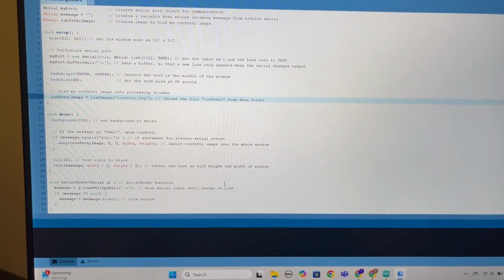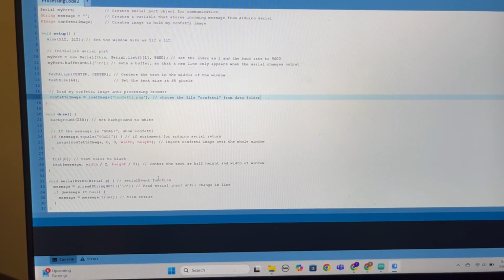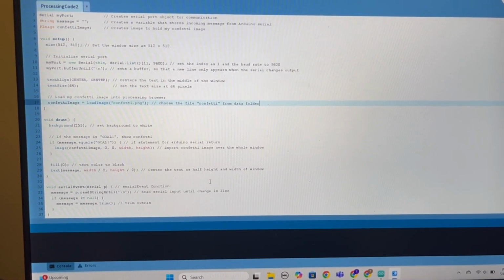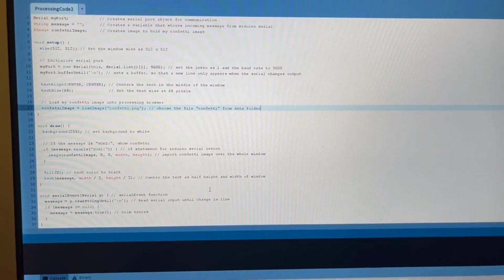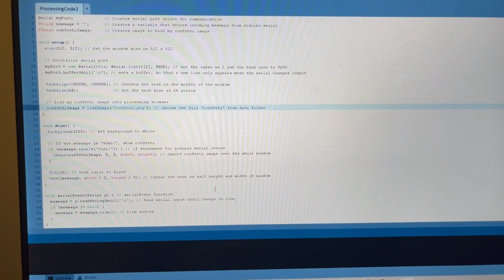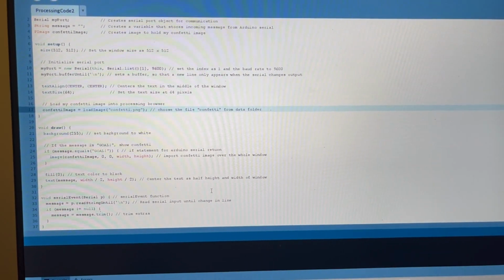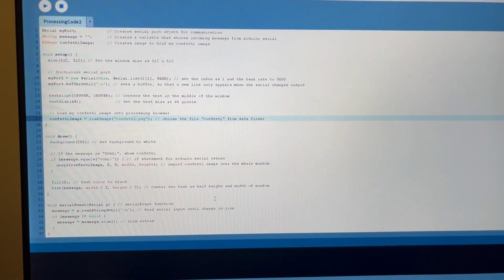You will also notice a void serialEvent function at the bottom. This function allows it so that as the serial output is received from the Arduino code, any changes in the output will change the processing output. Therefore, when a goal is detected, the processing code will read goal versus no goal.